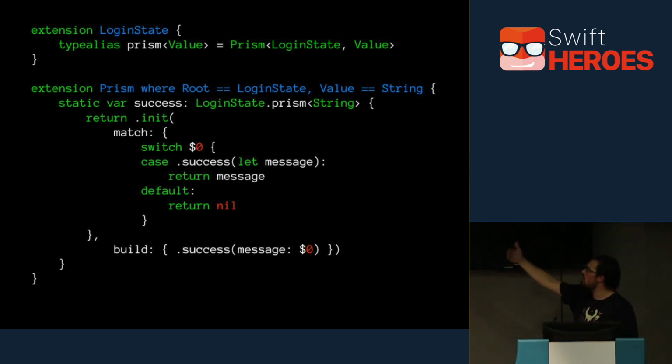When, for example, the root is the LoginState and the value is a String, we can create a success prism. And as you can see in the build at the bottom, I'm just calling success with the message. In the match, I'm doing a switch, or I could do an if case let, in which if I have the success case, I return the message, otherwise I return nil. This is not something that we can really do in native Swift right now. And if we are able to generate this code automatically for us, for example with a code generation tool like Sourcery, we get these things for free.